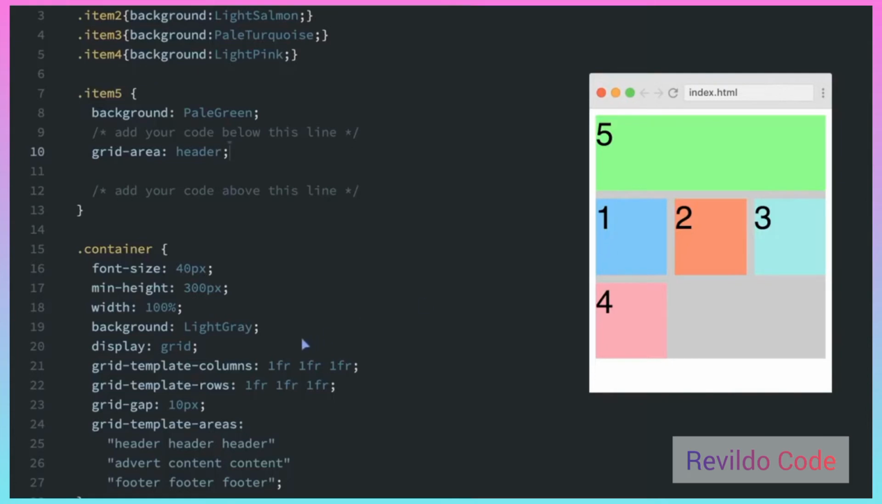It fills up the entire header because there are 3 items in the header, and only item 5 is set to header, so it fills up the whole header. For this challenge, however, we're going to put it in the footer. So I'll just change this name to footer, and then if we refresh again, you'll see that the item 5 takes up the entire footer.